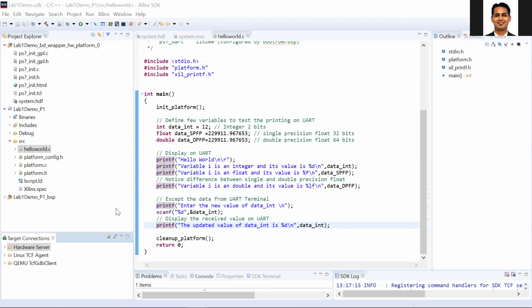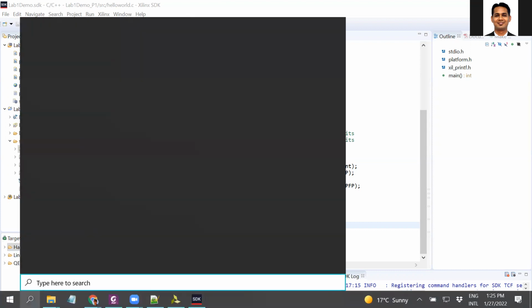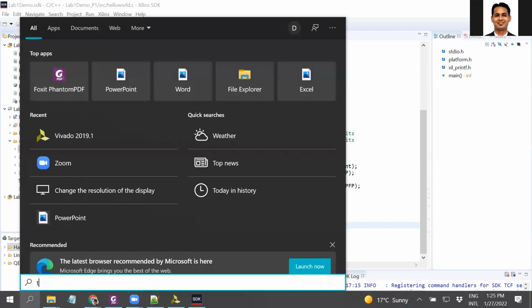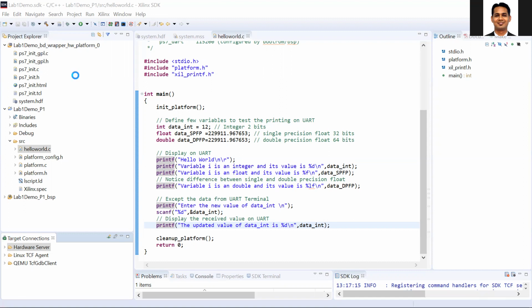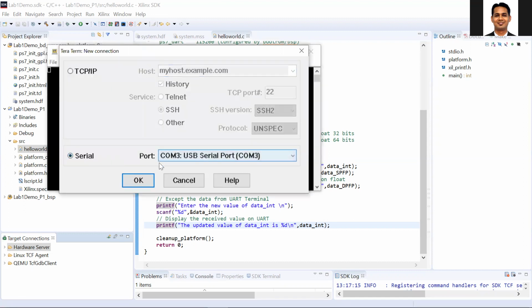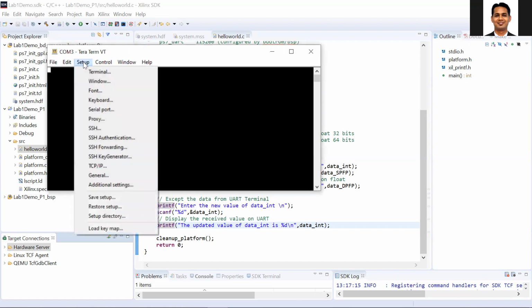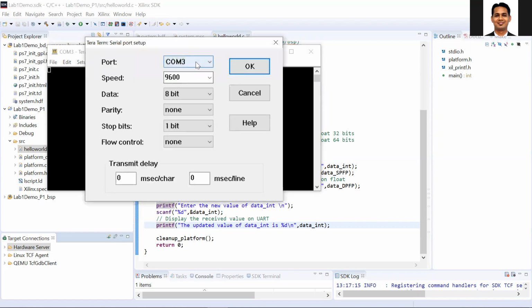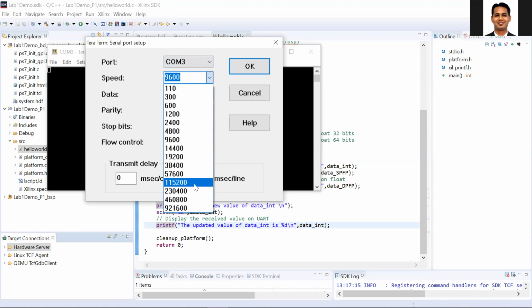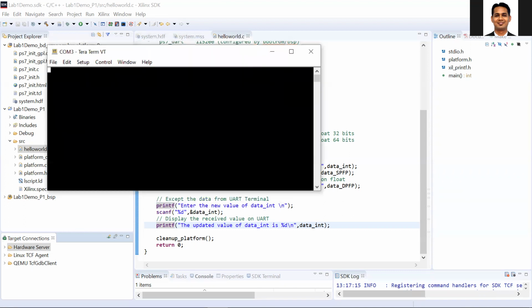the power USB cable, the JTAG cable to configure the board, and the UART cable to communicate with the UART interface. In my case, I have connected two USB cables to my desktop, and then you need to open the software called TeraTerm. In TeraTerm, you need to select the appropriate USB port where your UART cable is connected. Then click on Setup, go to Serial Port, and set the baud rate to 115200.